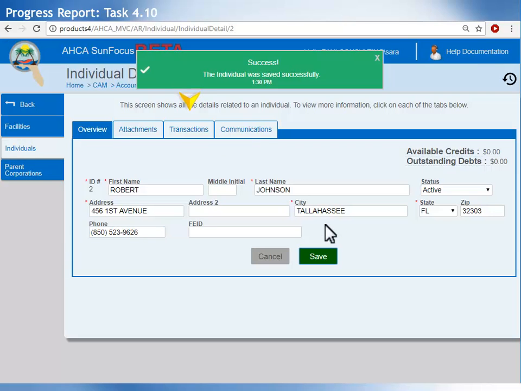Now that we have saved an individual account, the related tabs are displayed along with the available credits and outstanding debt summary. As invoices are generated, these values will change from 0 to the sum of available credits and unpaid invoices tied to this individual account. We will select the Attachments tab to demonstrate Task 4.11.